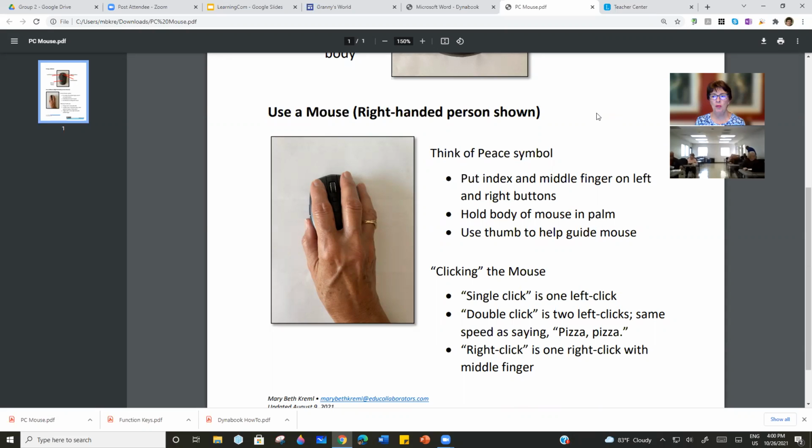Is there anyone in the group who's left-handed? Okay, because you can configure a mouse for left-handed people. My mom was left-handed and she used a mouse for a left-handed person.